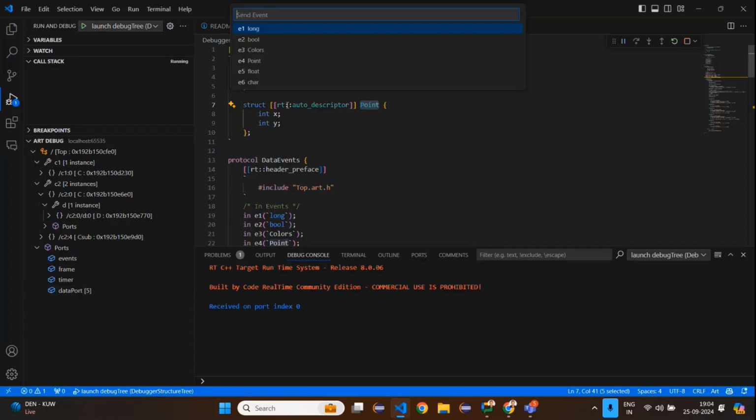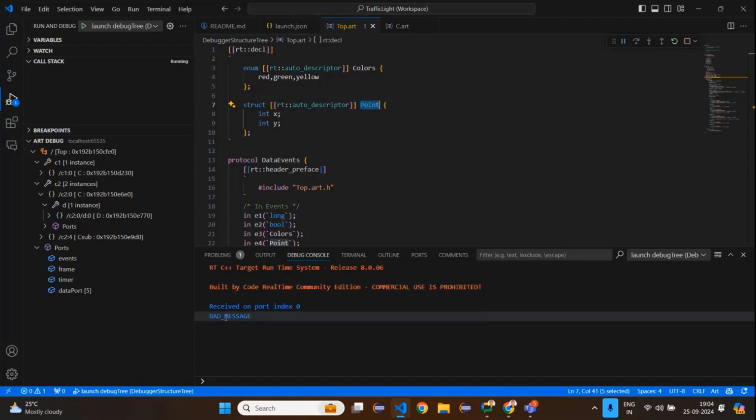If you click on this, it will ask which event has to be sent. So if I send the long event, then I will select some long data. But if I select something that is not a long, some other message, this will show the port index. Either you have to provide the port index, otherwise leave it blank to broadcast. I will just press enter to broadcast. If you see, a bad message came because in place of a long, I was just typing alphabetics.